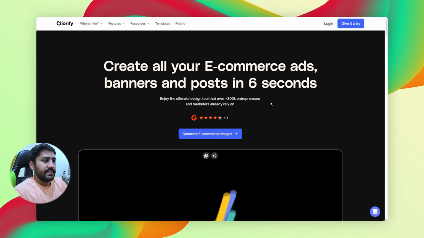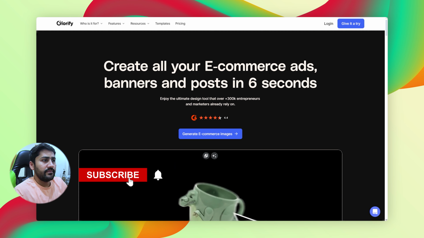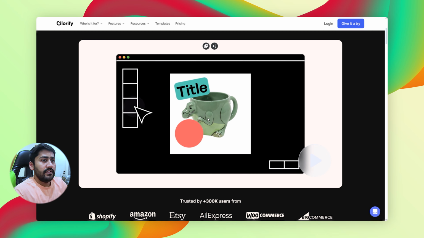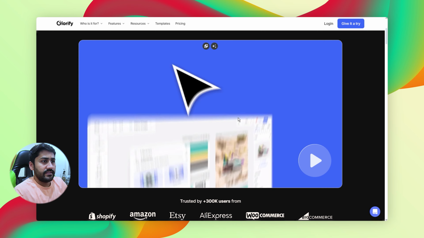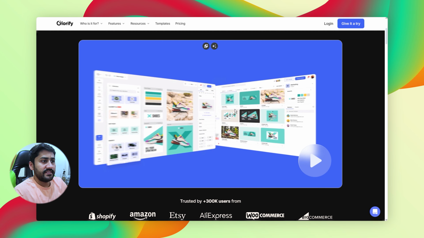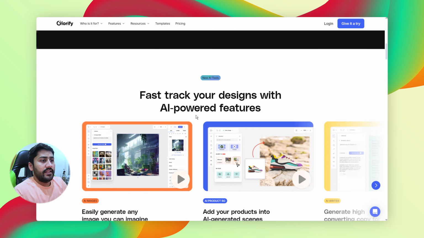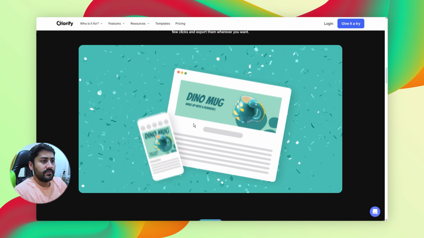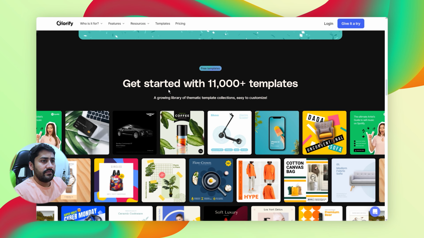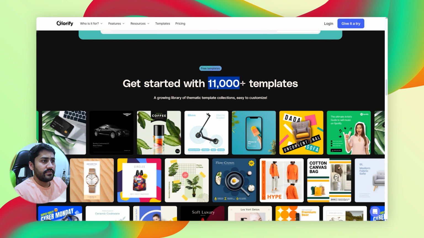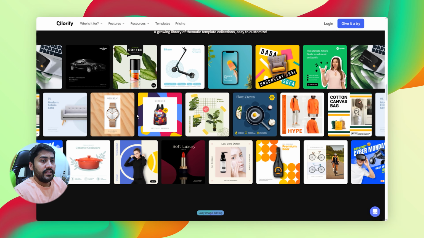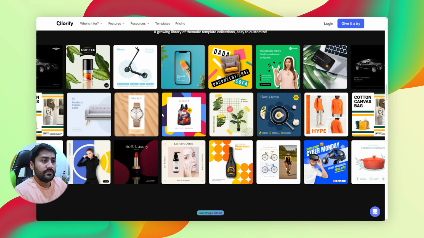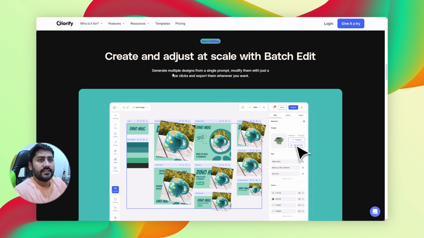So basically this is their website, and they say that you can create all of your e-commerce ads, banners and posters in 6 seconds. So they have an AI video for that as well, showing how you can generate the e-commerce template sets. You can see this is so beautiful, and by browsing down we can see the different features through the help of AI. And you can see they have almost around 11,000 plus templates. That's a huge number. And the good thing about these templates is that they are easy to edit and easy to customize. So let's start with the design.